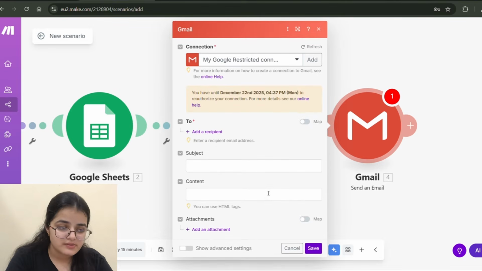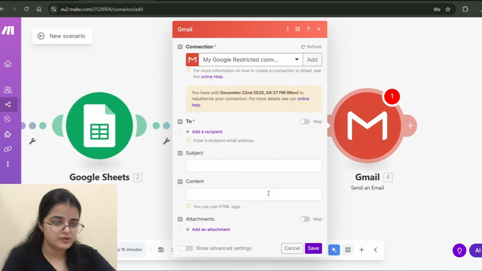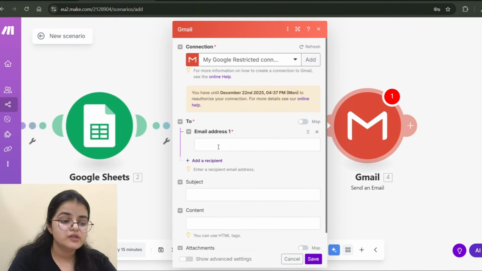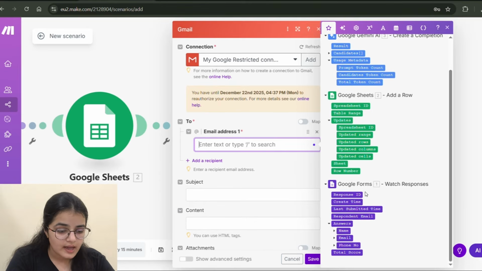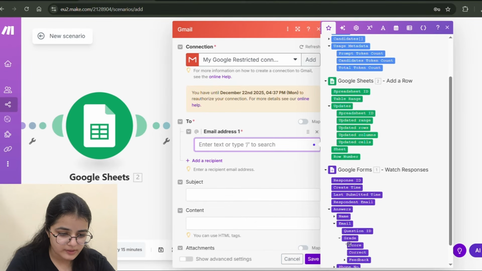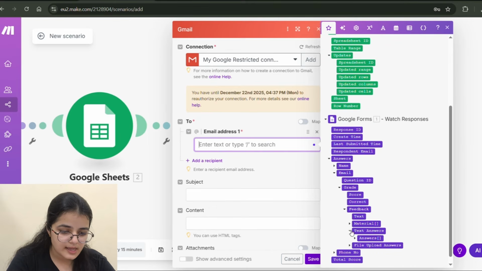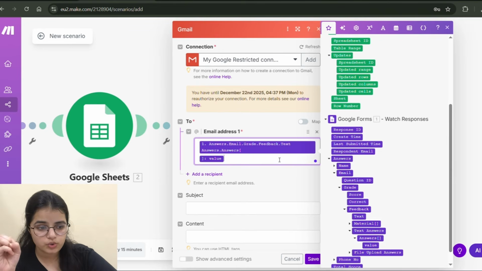So after this, you need to add to whom you're actually sending this email. So where you see these two options, click on recipient, and then for the email address you need to scroll a bit down and come to this email drop down, create drop down, feedback, and text answers, and now answers and value. So here the value stored is basically the email of that person.